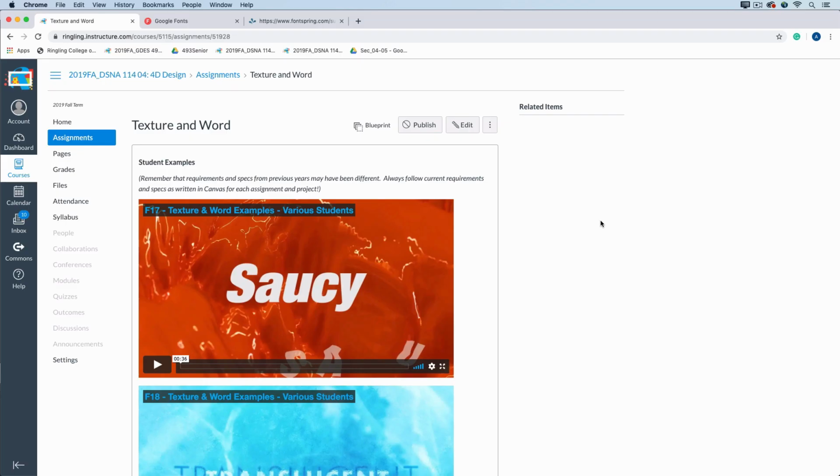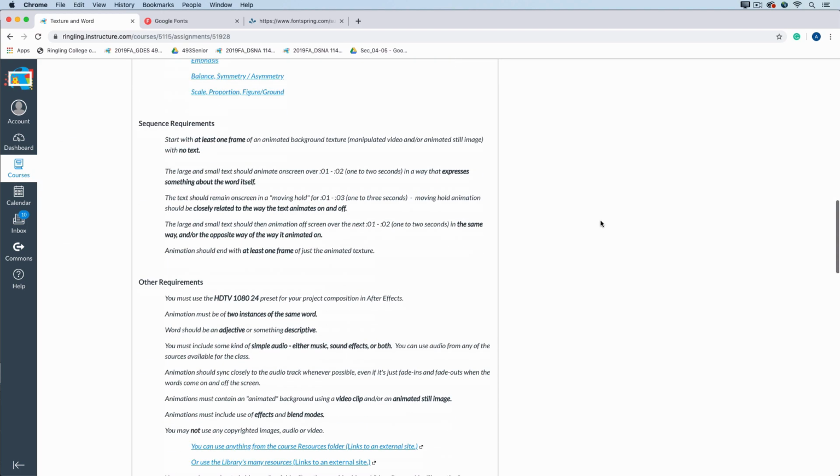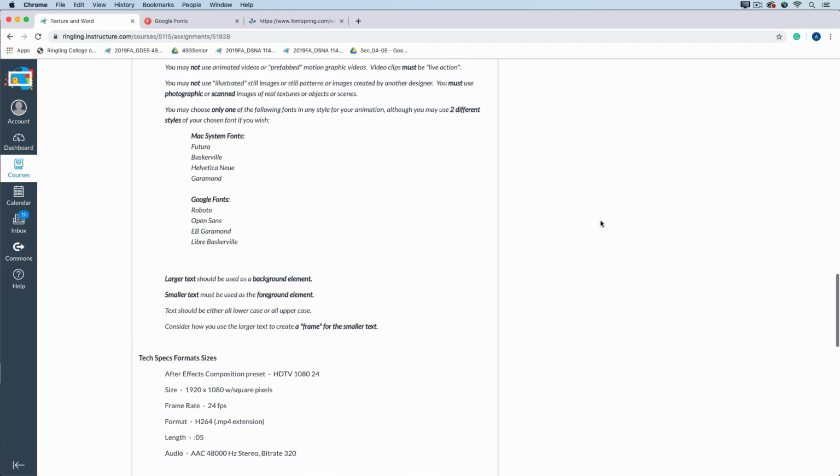I would like everybody to go to 4D in your assignments and then texture in Word and then scroll down to where you see Mac system fonts and Google Fonts. So under Mac system fonts, you have classics like Futura, Baskerville, Helvetica, and Garamond. And these fonts are included on all MacLab computers on campus.